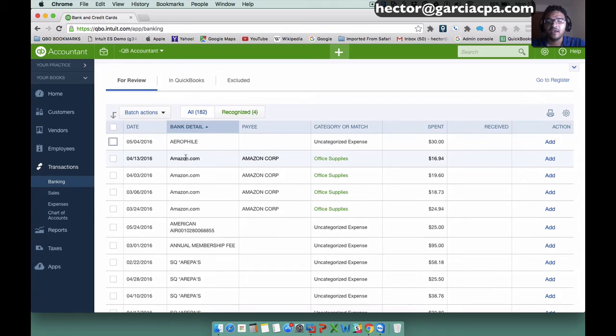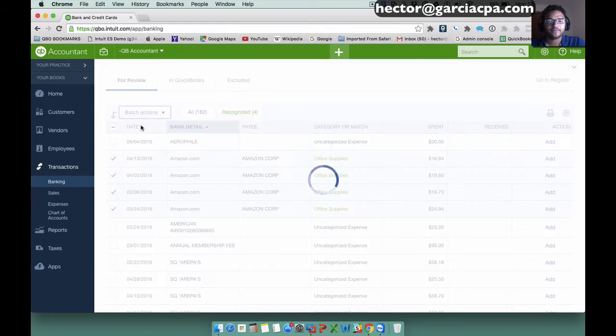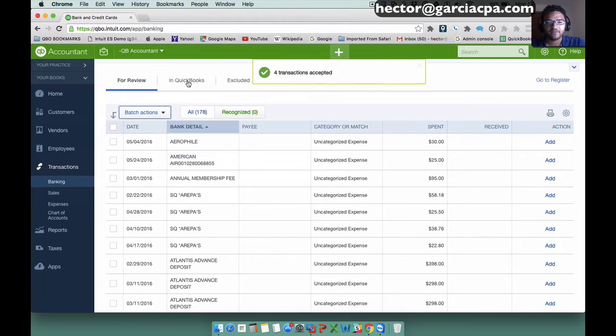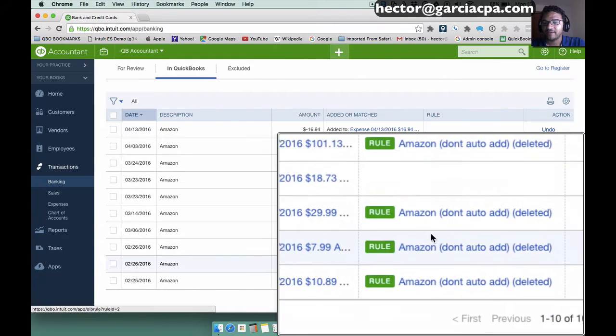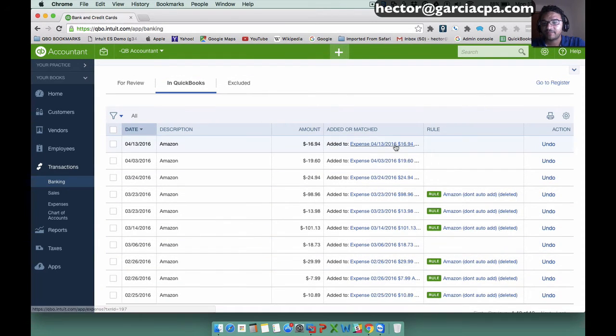So now you're going to see QuickBooks say, you know what? I am suggesting that you do this, but not based on a specific rule. This is just based on history. So you really get to see the dynamic of how QuickBooks behaves here. I can also accept these four here, and I can click on Batch Actions, Accept. And I can do the same thing, go back into the In QuickBooks tab, and then I can see that some of these were added by the rules, and then some of these were accepted, but no rule was applied. But QuickBooks did suggest how to do that.